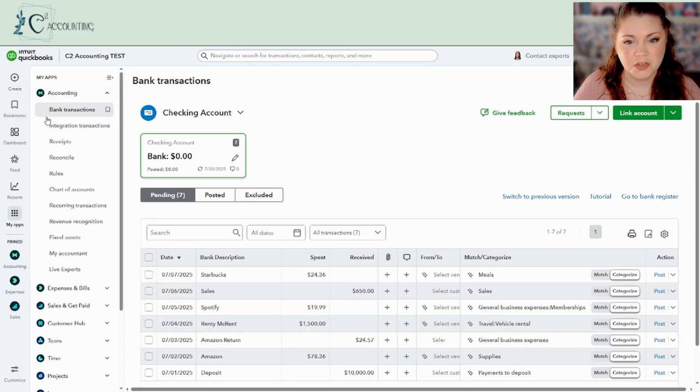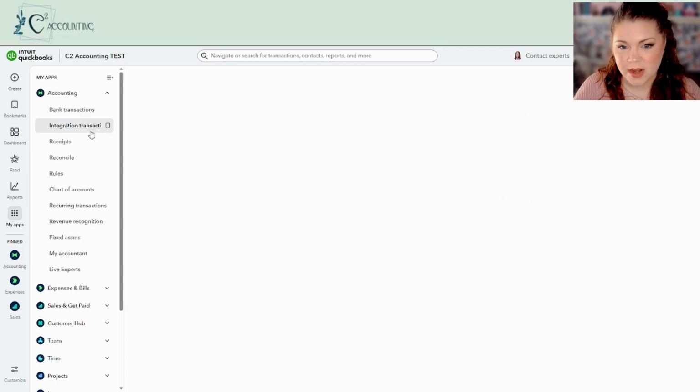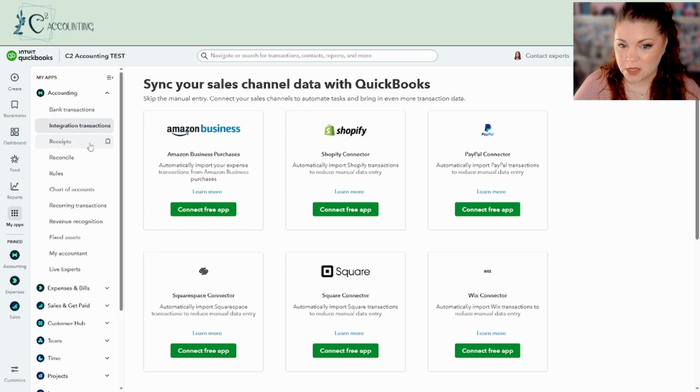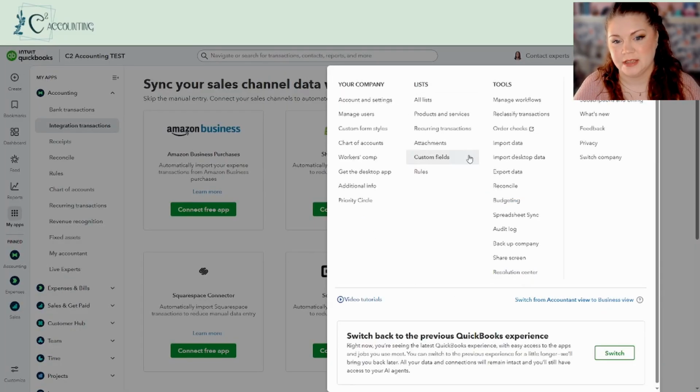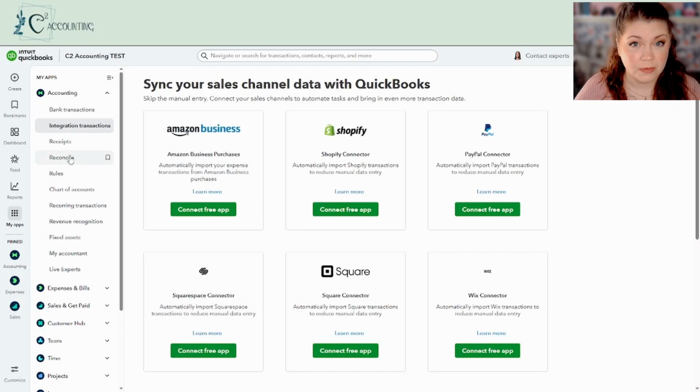This combines much of what was in the old transactions section with a few add-ons. We have bank transactions, integration transactions, which are the old app transactions such as Square or PayPal, the receipt function, reconcile, rules, chart of accounts, and recurring transactions, which you can still access from settings over here. They then added a direct link to both the revenue recognition and fixed assets subcategories, which are a bit new.